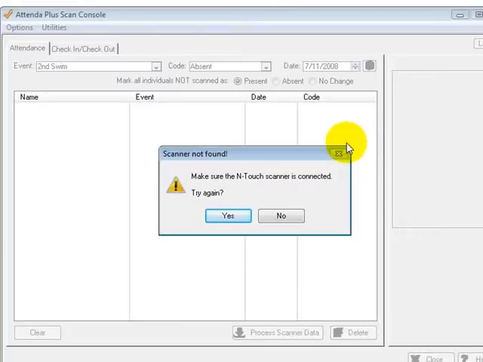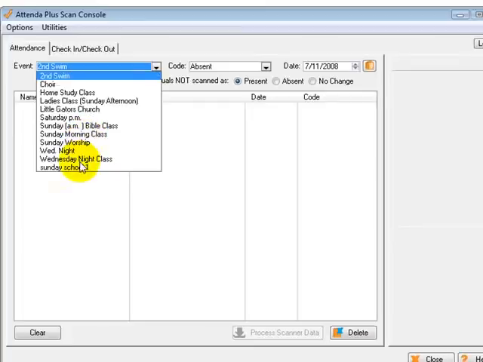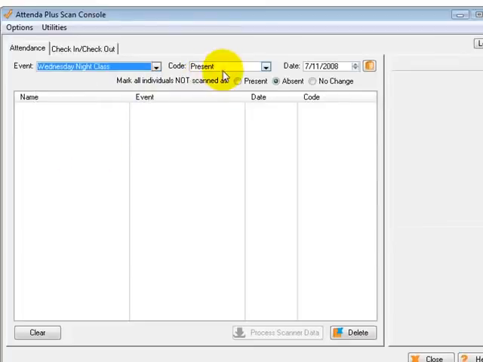If you do not have one of these barcode scanners, then you'll just click no to this, and then you'll choose which event you'd like to scan attendance for and the code that you're scanning. It also chooses the date automatically for you, and this option here at the bottom actually tells us that any person that is not scanned will be marked as absent in the attendance roster. That way our attendance results, when we do a search on those, will be very accurate and there won't be any blanks left for it.